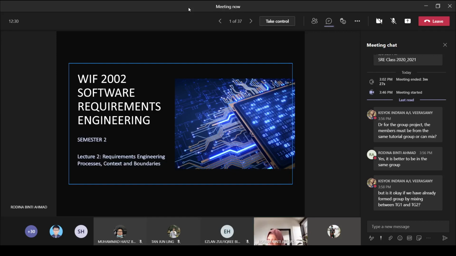Okay, so it's good. We're going to have our second class today, looking at the chapter on the requirements engineering processes, context and boundaries. We're going to study the core activities of what we refer to as the requirements engineering process. We're going to cover these things, and if we have time, we can go through a video to share with you the insights of requirements engineering.